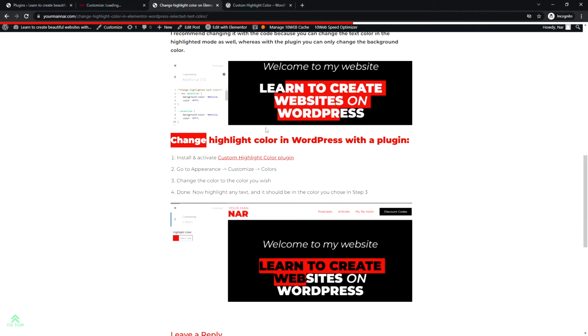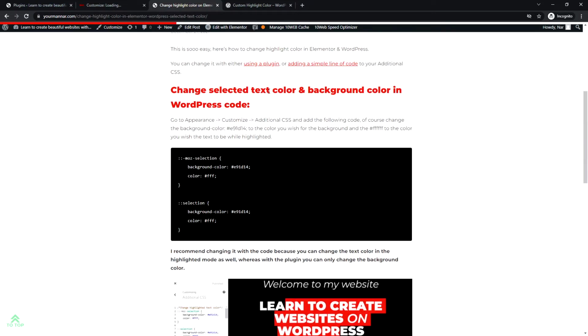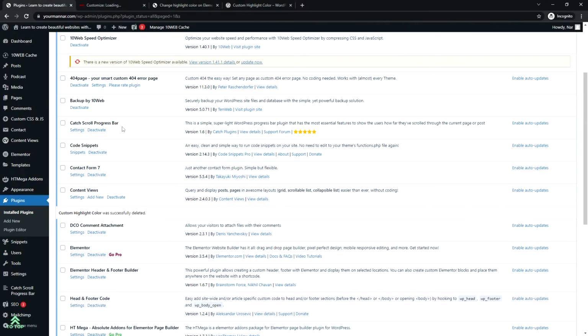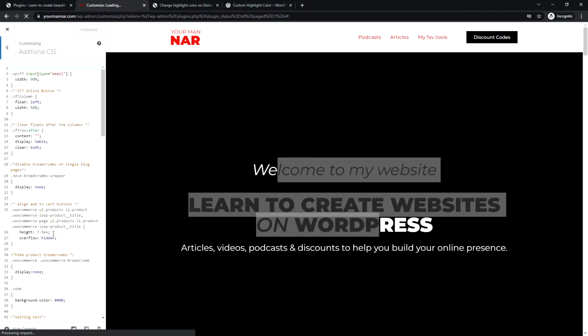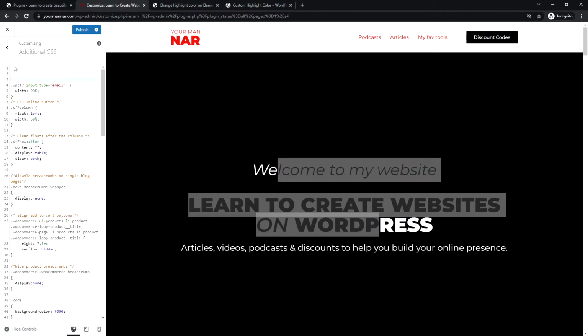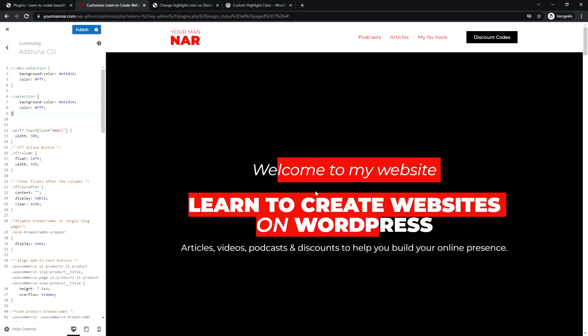Now, I go to my website. I find this code, change selected color and background color in WordPress code. So this is the code. I just copy this code. Okay. And I just pasted it in here in the additional CSS section that I have. Okay, now you can see that the highlighted color is this color.